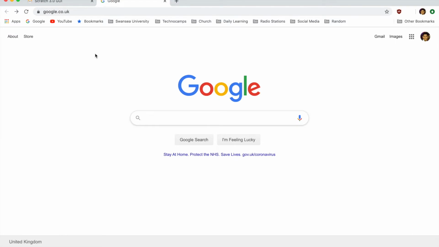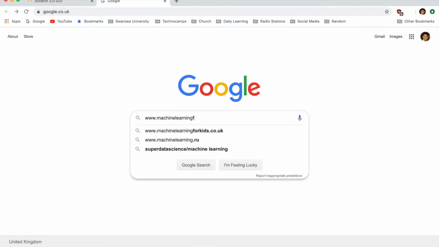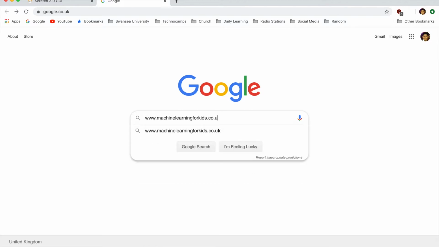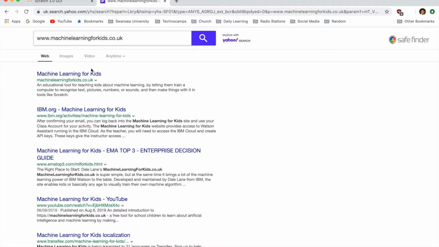Now if I go back and show you what would happen if you enter it in the Google search bar instead. So if I was to type in www.machinelearningforkids.co.uk. As you can see, the difference between the two is one takes you to the actual web page, but the other provides you with a search result. Now, as long as you check each one and you find the correct link, machinelearningforkids.co.uk, you'll know that you're in the right website.